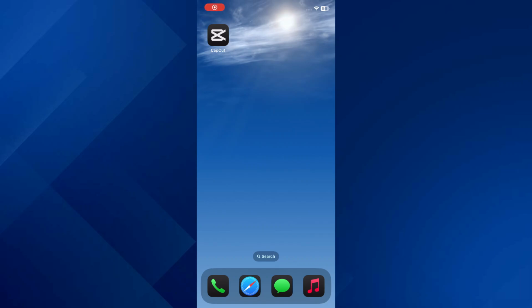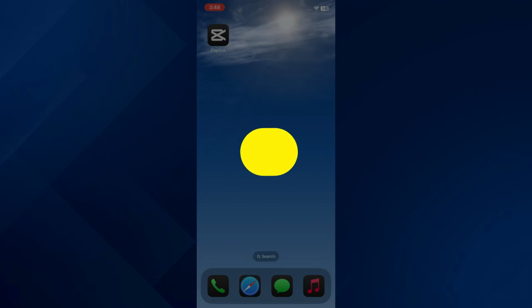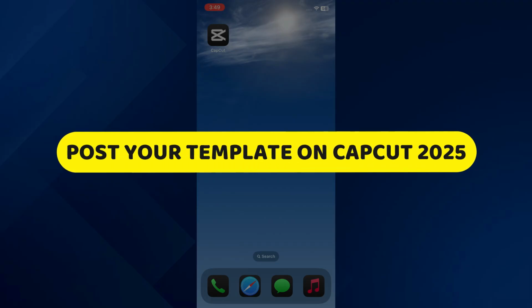Hey guys, in this video, I will show you how to post your template on CapCut 2025.